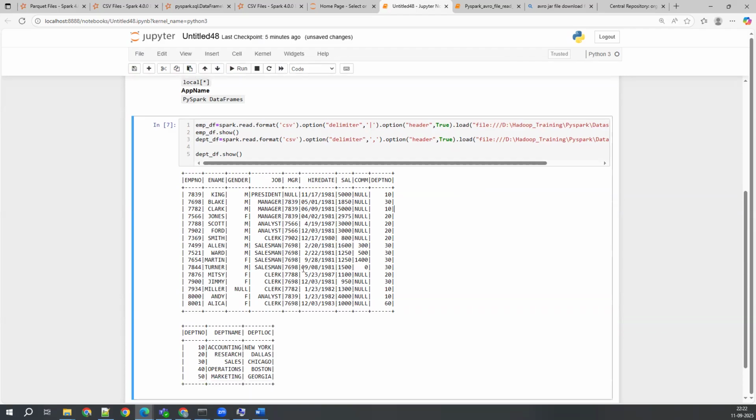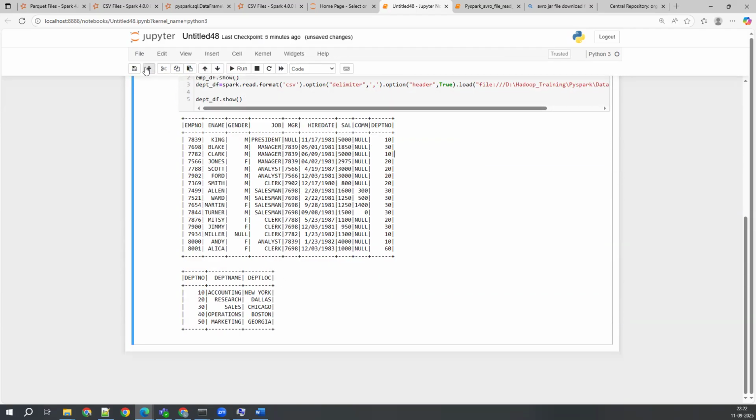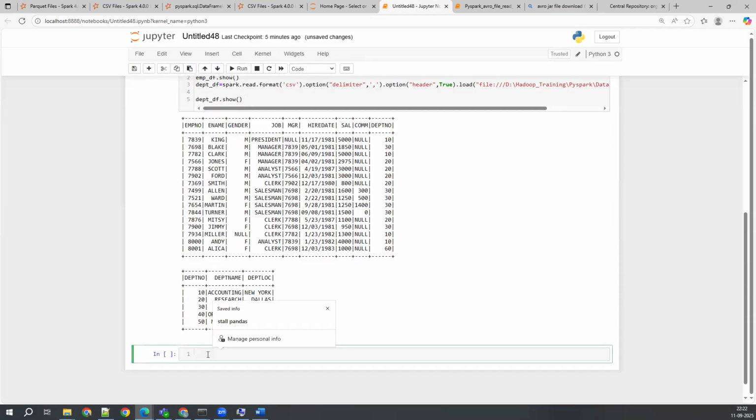How we can do that is, let me take a new cell here. See, the data frame as is, we have to take it actually, empdf dot. We need to write a simple method here, that is create or replace temp view. Inside this, we need to mention the name, view underscore emp. This is what I wanted to create.